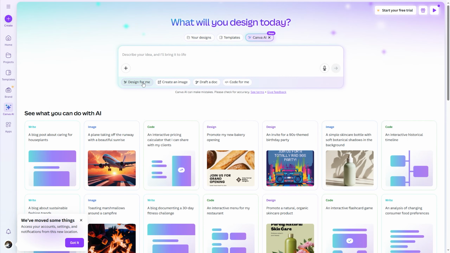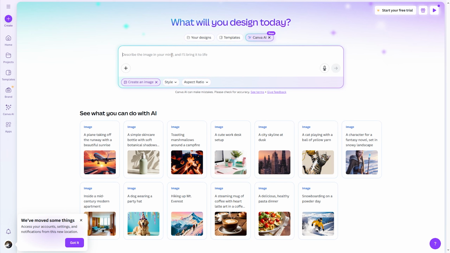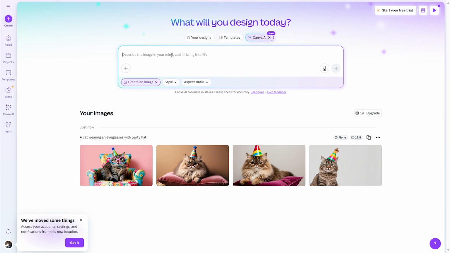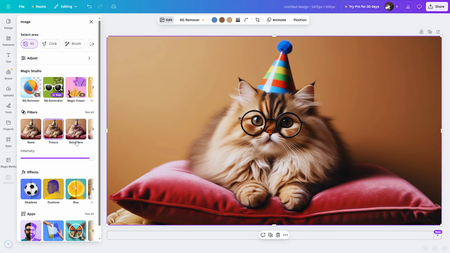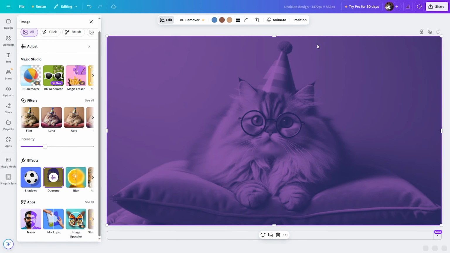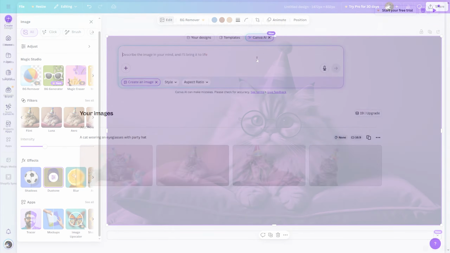Now let's get back to this page. I can simply click on create an image and type a specific prompt to create an image for me. So here I will type a cat wearing eyeglasses with a party hat, then press enter. It will take some time. Then here it will show you 4 photos. You can download them. You can do some edits to them. So here I can edit it. I can add some filters, do some color correction, add some effects. And once I finish, I can share it, I can download it, and so on.